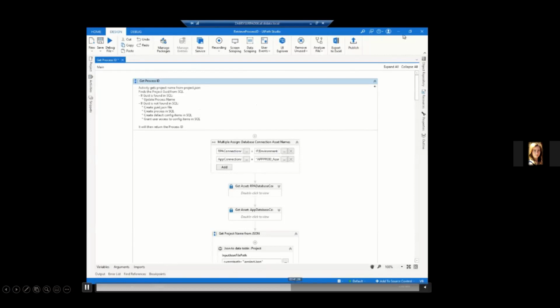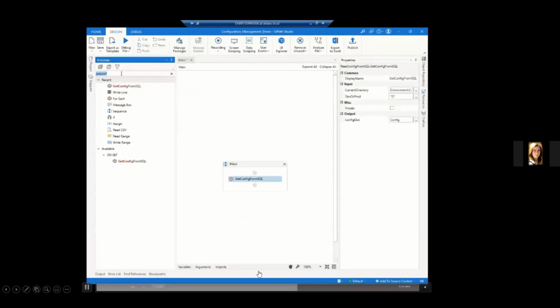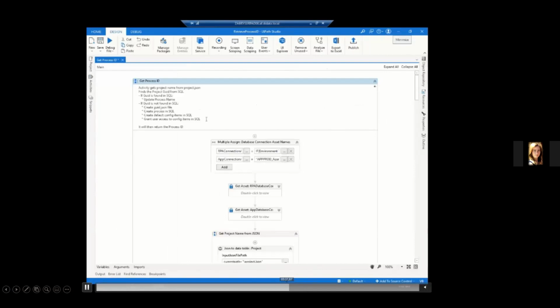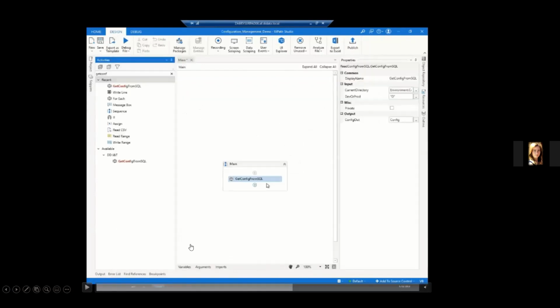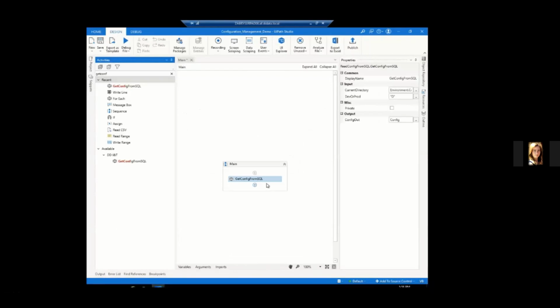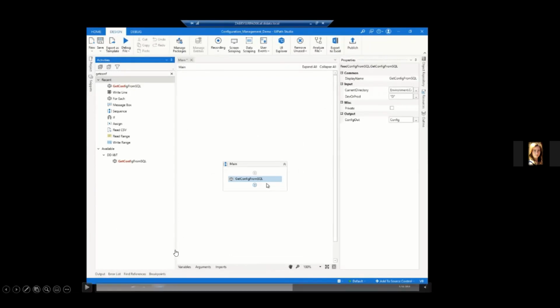All right, so that is pretty much the logic that is encapsulated inside of that library, this library over here. So if we go back to the main project or process that we've just started developing, in an ideal world, if you've just created a new solution, you'd manage your packages, install the read config from SQL library that we created, and pull in that get config from SQL activity.